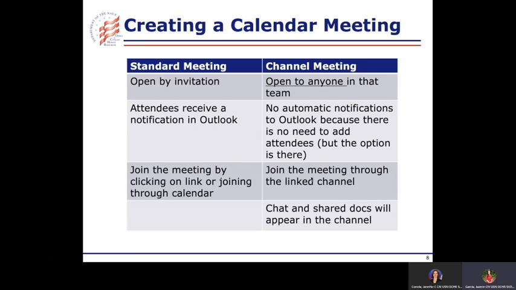Because the channel meeting is open, individuals can join the meeting through the channel, and all chat and any shared documents that occur during that meeting appear in the channel as well and are available for everyone to view as long as they're part of that team.